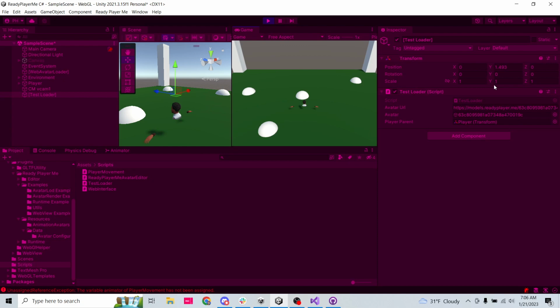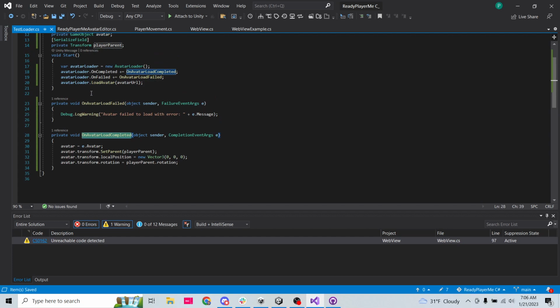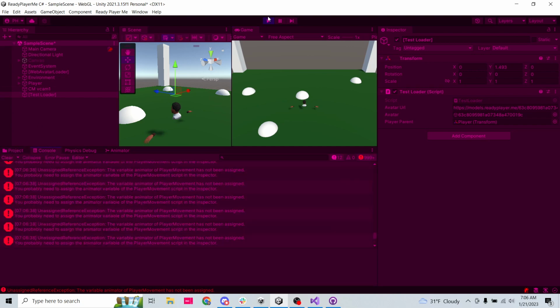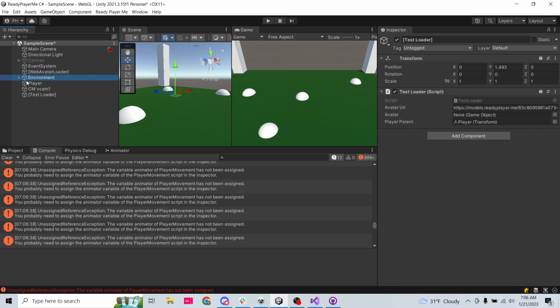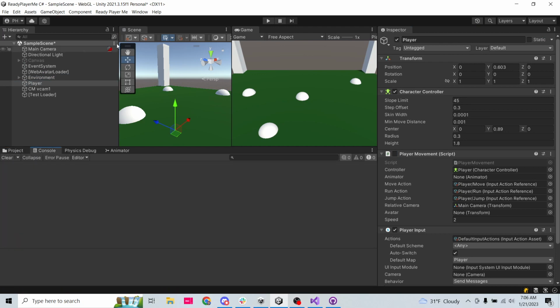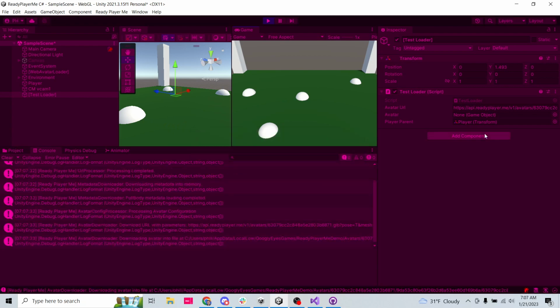So the issue is, why do I have a half body one? That's weird. I think our issue is happening because we're not waiting for the avatar to actually load. Yes, we are waiting, because this on avatar load completed won't happen until we actually have the avatar loaded. Could our player movement script be what's causing it to be angry anyways? Let's disable that for now and see if anything changes. But let me get a full body avatar. I have no idea why it's doing half body up there. I'm going to go get a full body one. All right, I got a full body avatar now.